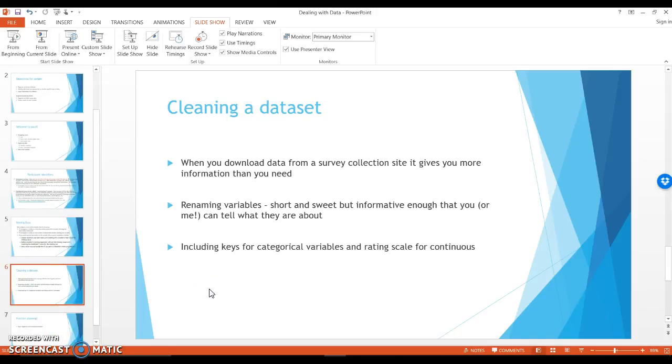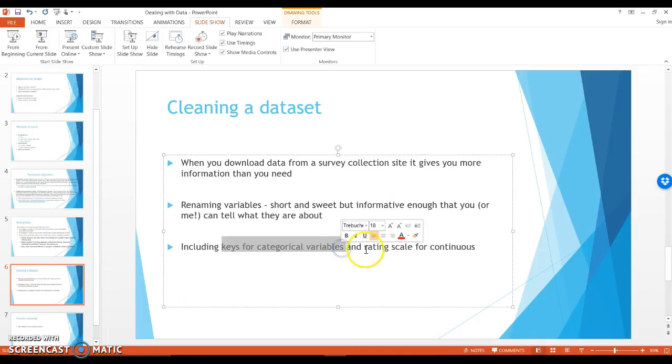So I want you to practice cleaning a data set, because when we download data from a survey collection site, whether it's Google Forms or SurveyMonkey or Qualtrics, it's going to give you a lot more information than you need, and it's going to be super messy. So we're going to rename variables, we're going to clean out stuff we don't need, and we're going to include keys for categories and a rating scale for continuous.